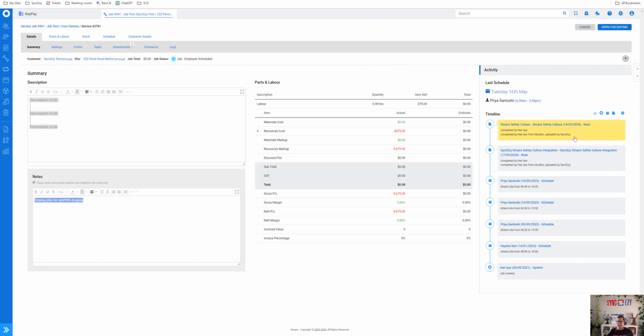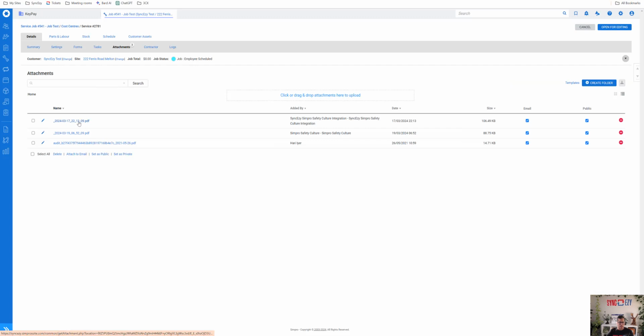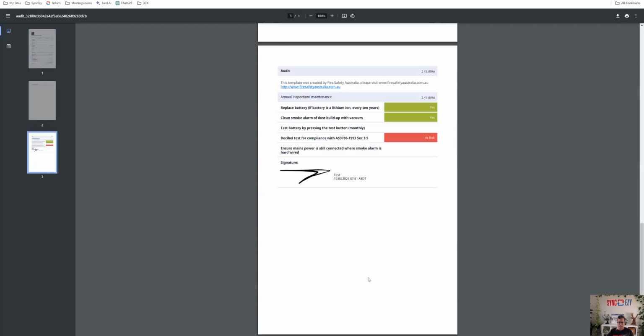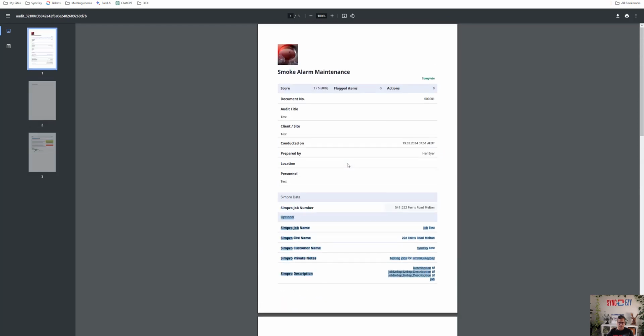As you can see here, there was already an inspection completed, and that inspection checklist was updated in here. So if you look at the one that was done today, 19th of March, which I believe is this one here, when I look at that PDF, it currently contains all of these optional details that were not filled in when the inspection was done. When the inspection was done, only the SimPro job number was filled in, but all of this optional data is now filled in by SyncEzy, and we bring back the inspection in here as a PDF.